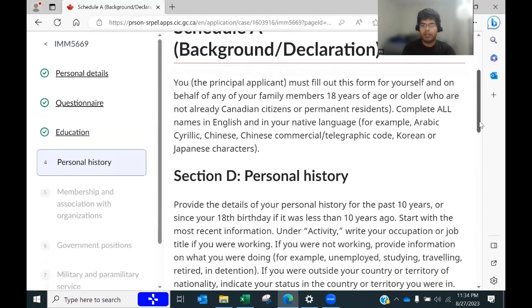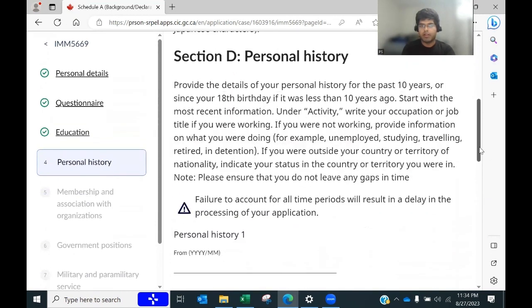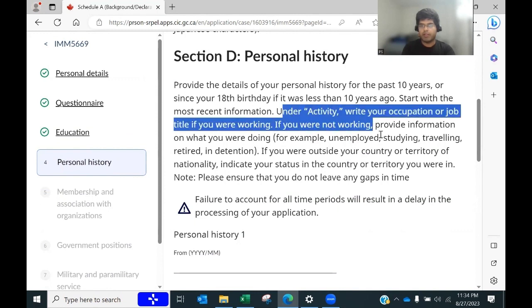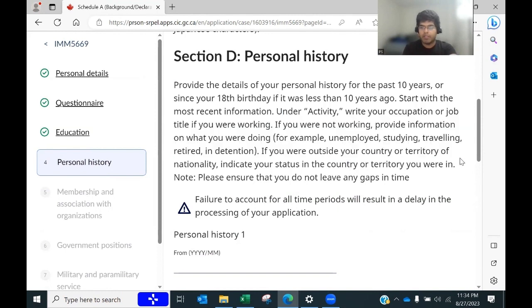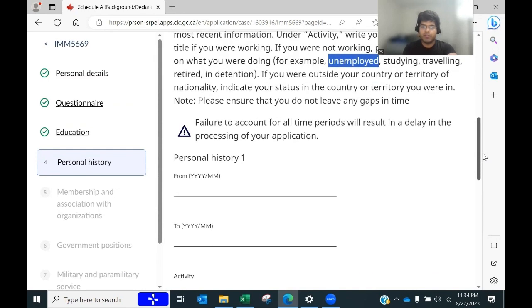Now it comes with the personal history. So what does personal history mean? With the most recent information under activity, write your occupation or job. So it means there shouldn't be any gap. Either you are studying or anything, you have to explain for the last 10 years, right? So if you are not working, still you have to put unemployed. You can't leave any gap. That's a major thing. In this one, we have to be careful.